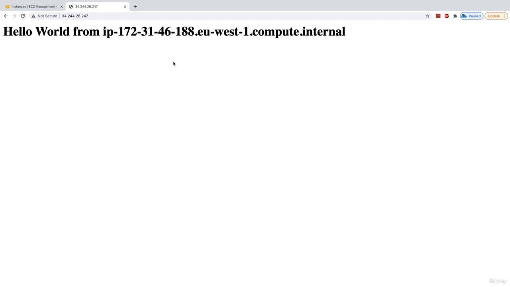It is very common in programming that whenever you're first trying something and showing that it works, you just respond with hello world. So in this case, I said hello world from, and then here is an IP. This IP is different from the public IP we used to access our instance. This is because this is the private IP of our instance.